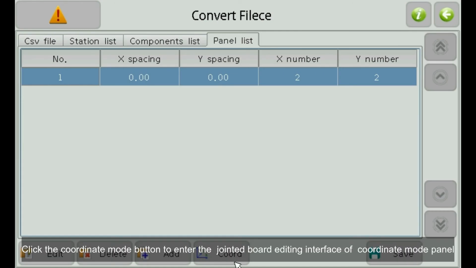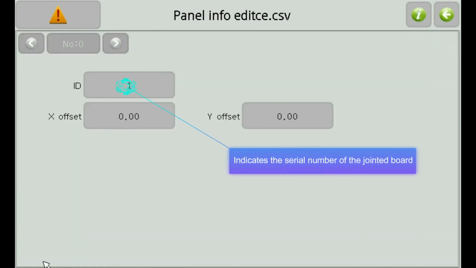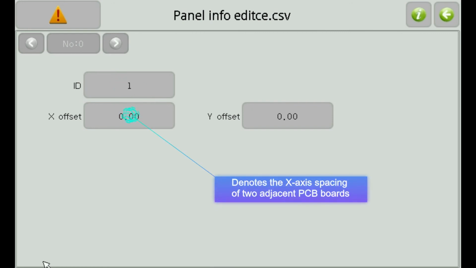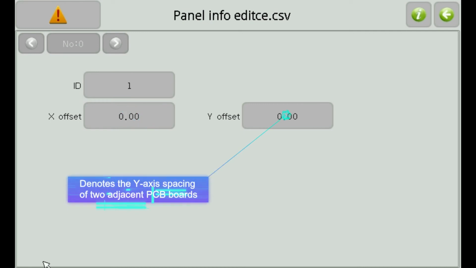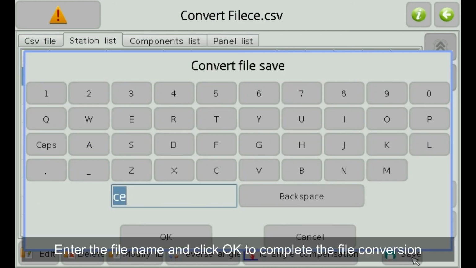Click the Coordinate Mode button to enter the jointed board editing interface of Coordinate Mode panel. Indicates the serial number of the jointed board. Denotes the x-axis spacing of two adjacent PCB boards. Denotes the y-axis spacing of two adjacent PCB boards. Click the Convert button when the file is edited. Enter the file name and click OK to complete the file conversion.